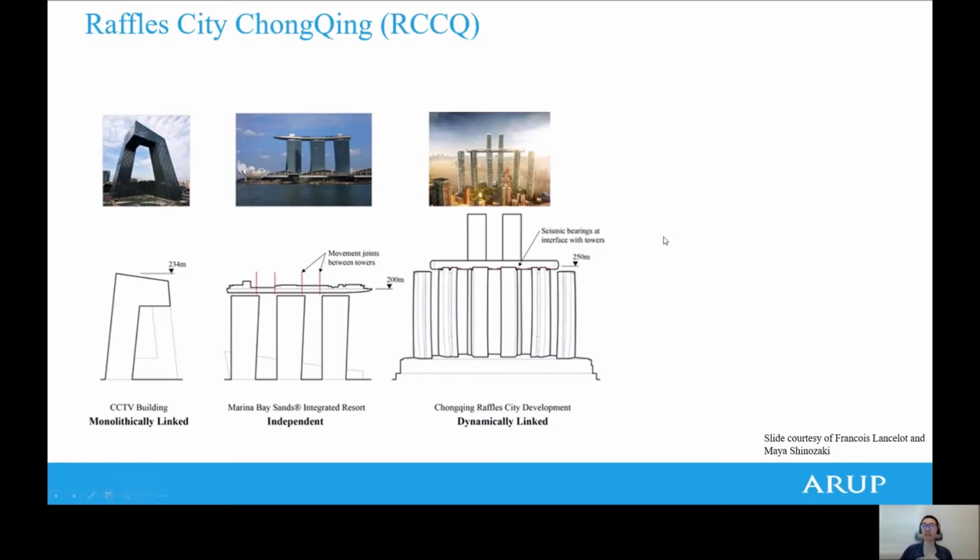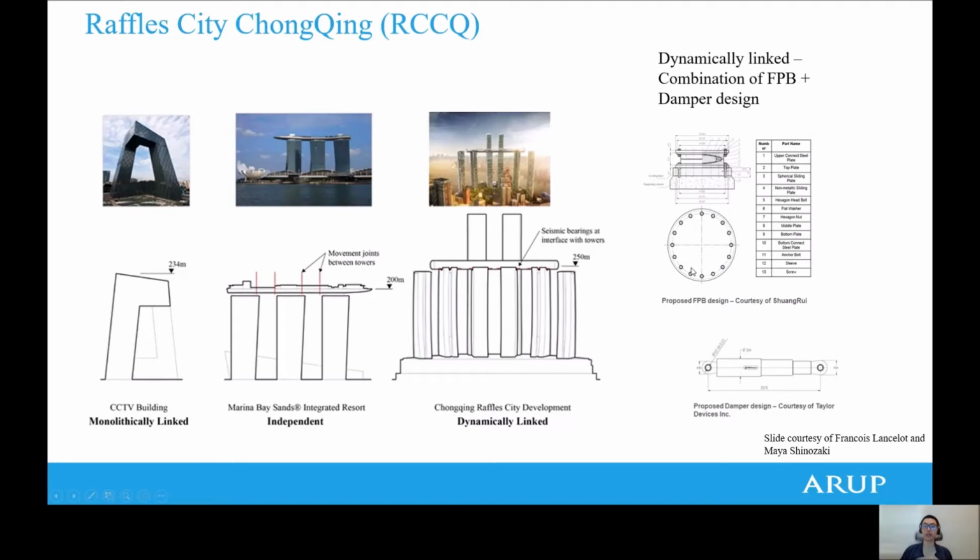A dynamic linkage was considered with a combined use of friction pendulum isolators and dampers, as shown on the right. An important step in the design process is really to validate this proposed linkage idea and conceptual design, and to validate the structural responses under different levels of seismic loading.